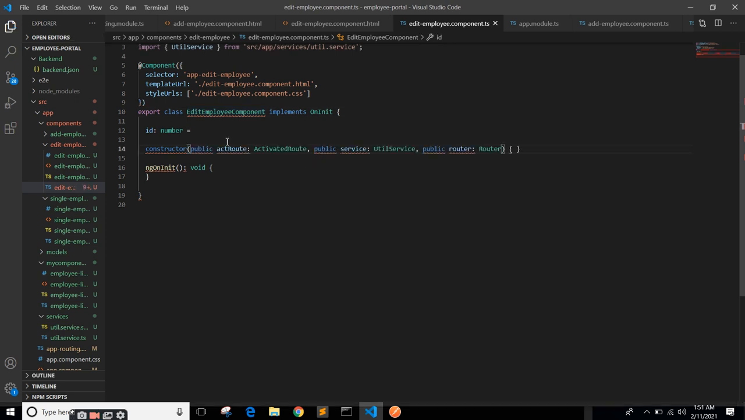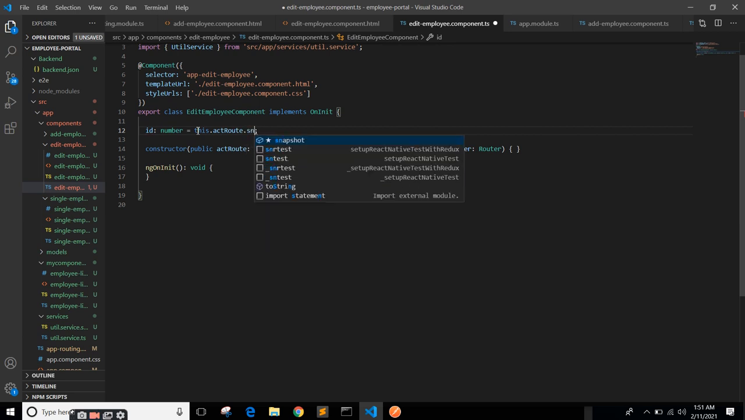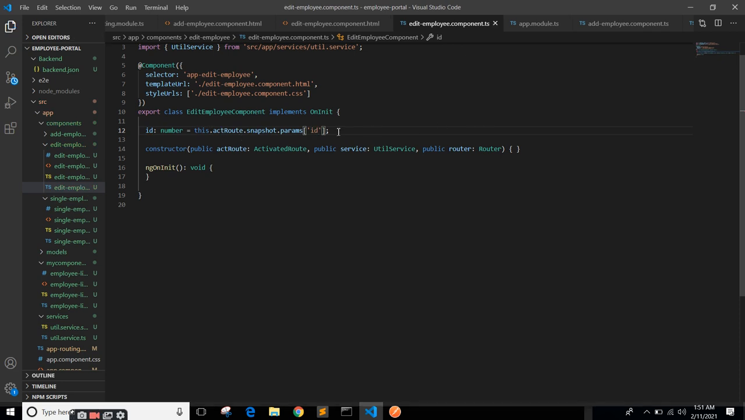Yeah, that's where it's supposed to be. Okay, number is this.activatedRoute.snapshot.params. We are capturing the ID from the parameter passed to the route.